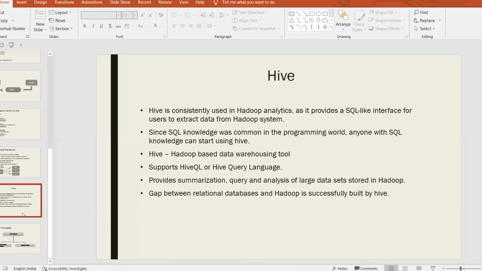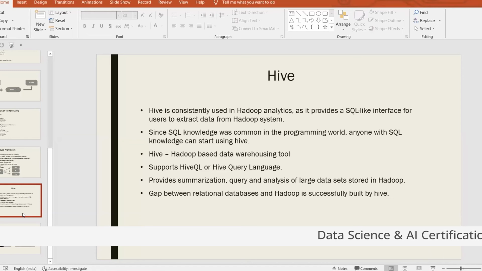That is where Apache Hive comes into the picture. Apache Hive is again an open source component. You can download it from the hive.apache.org website. The good news when it comes to Hive is you don't have to write any complex Java code for achieving this use case, the example that I have just now shared.